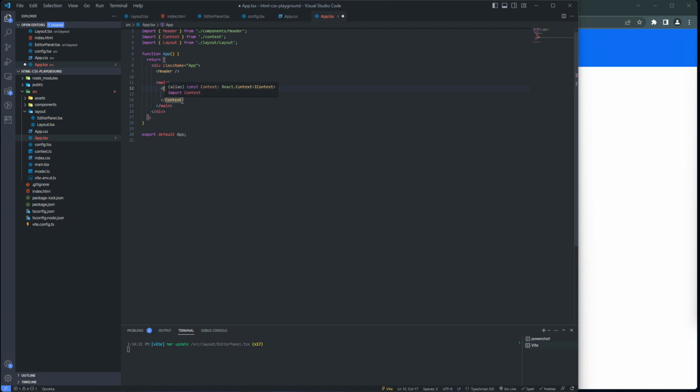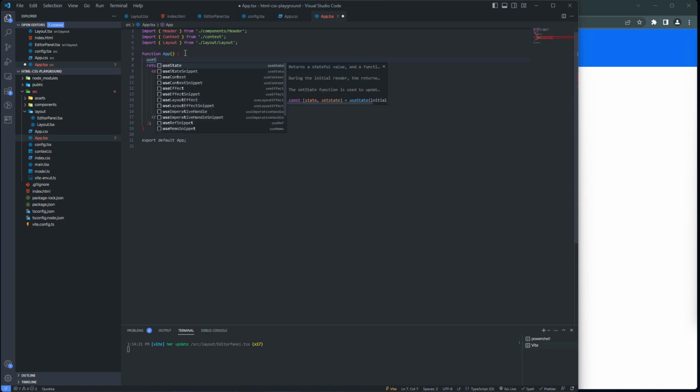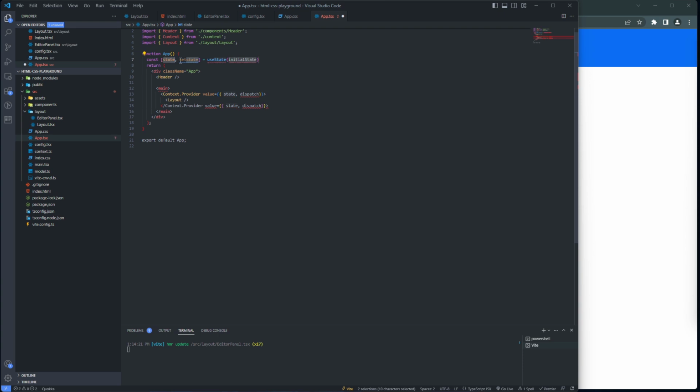So I have to make sure I'm always doing dot provider, and the one prop needed for the context provider is the value, which I'm going to pass state and dispatch. So I would now have to create my state. It's just going to be a useState state, and the set state action is going to be called dispatch. It's going to have this initial state.